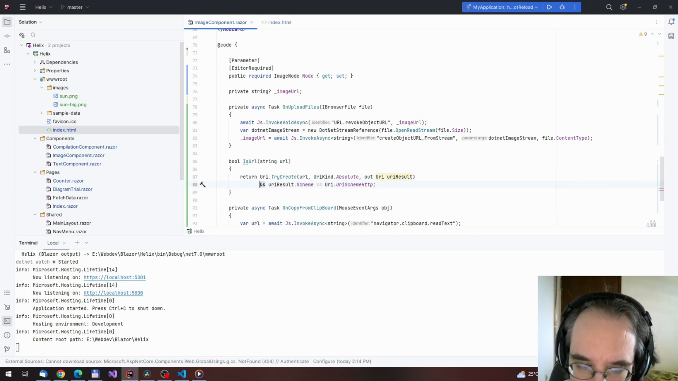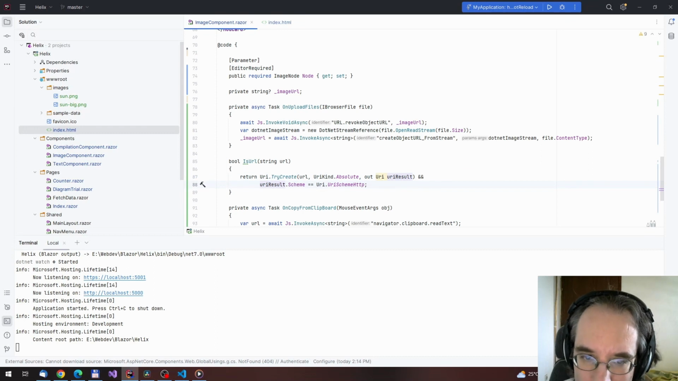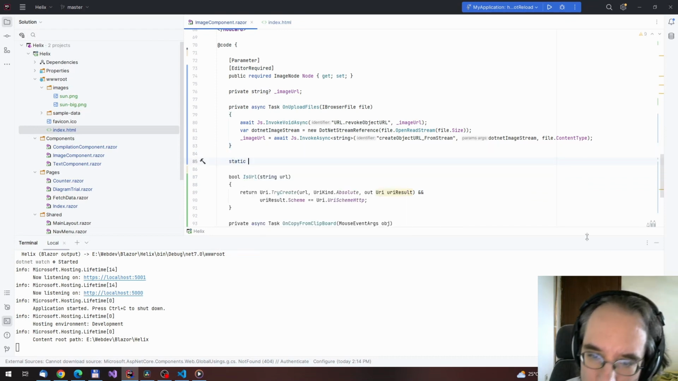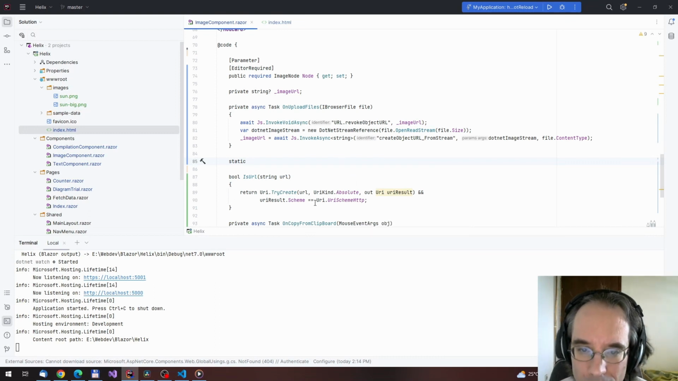Let's do it like this. No, not like that. Let's make this a static. What is this? Is this a string? Yeah, it's a string. String array.